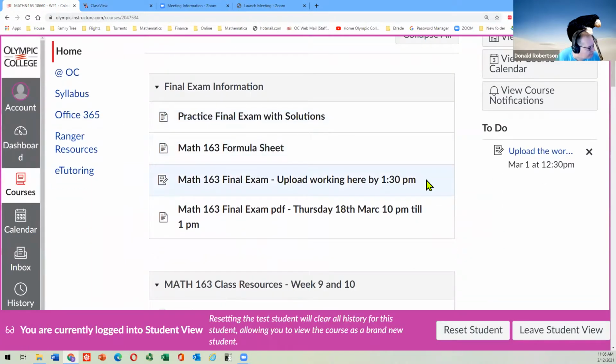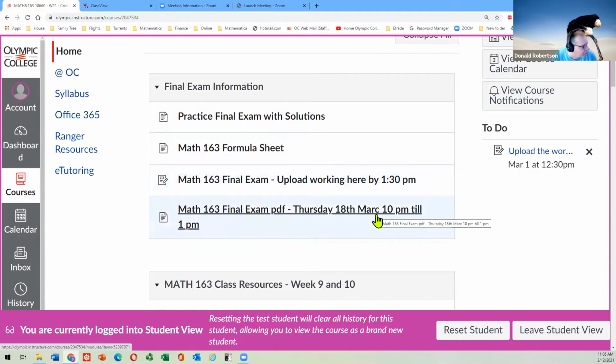There we go. So what we have here is closer to what you're going to see on the day of the final. The difference is that the practice final will be missing, but there is a formula sheet. This is the link that you'll use to upload your working. It's just a shell right now, so you can't upload anything. It will become viable on Thursday.